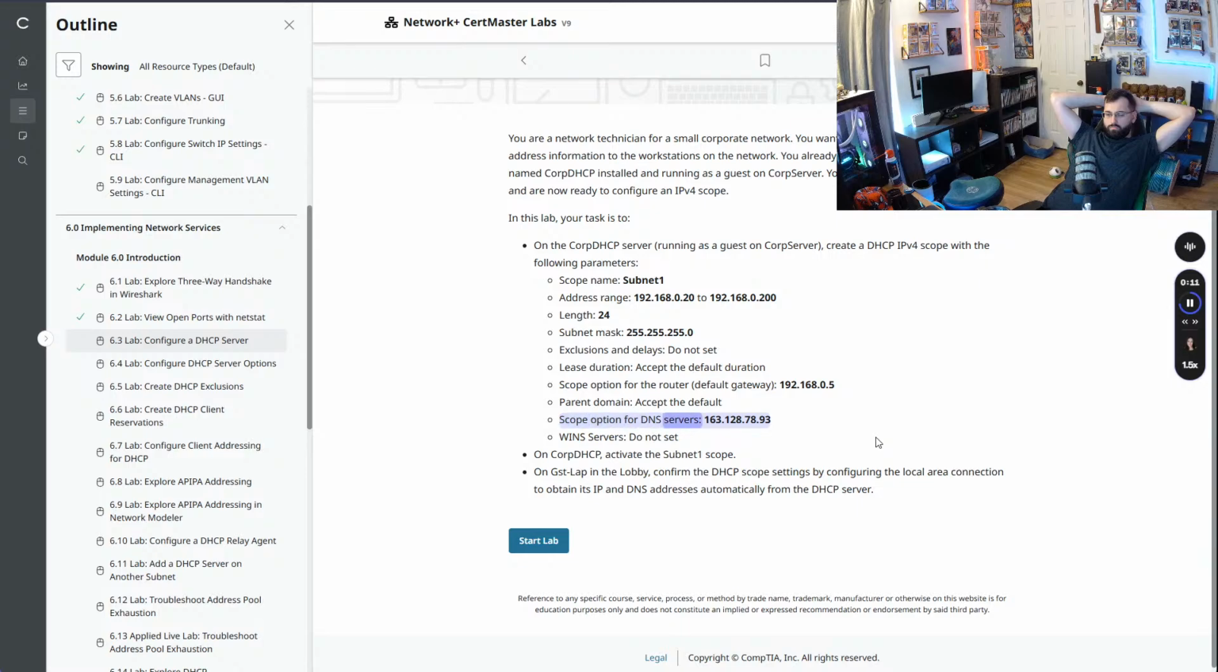Scope option for DNS servers, 163.128.78.93. WINS servers, do not set. On Corp DHCP, activate the subnet 1 scope. On GST lap in the lobby, confirm the DHCP scope settings by configuring the local area connection to obtain its IP and DNS addresses automatically from the DHCP server.